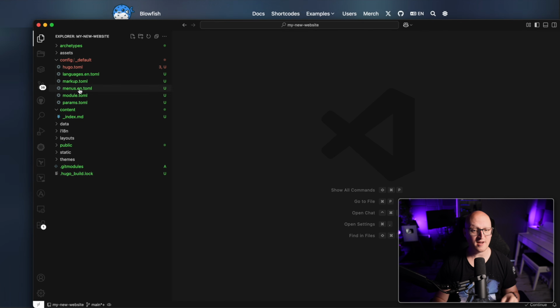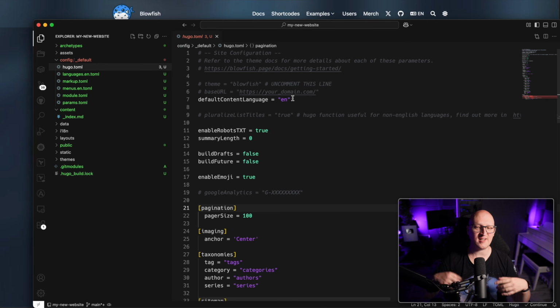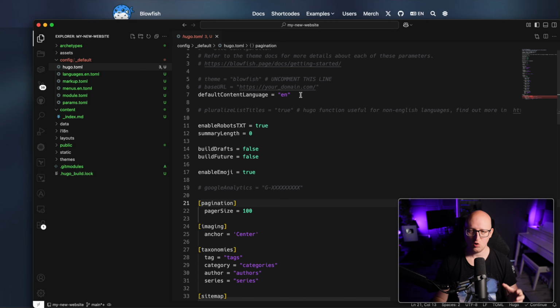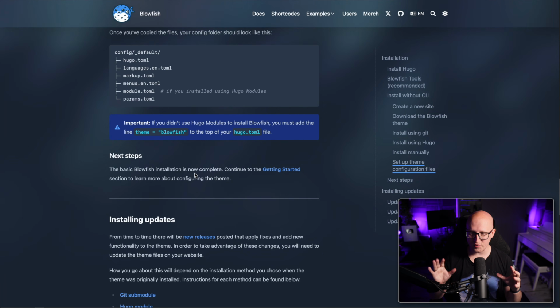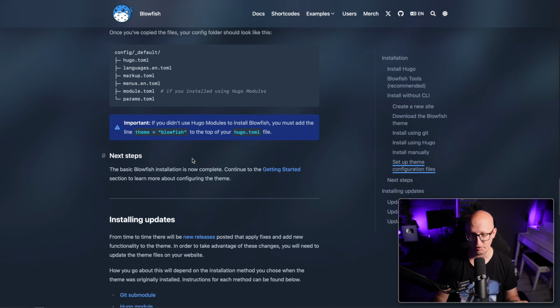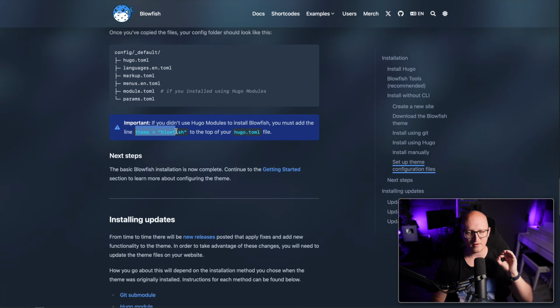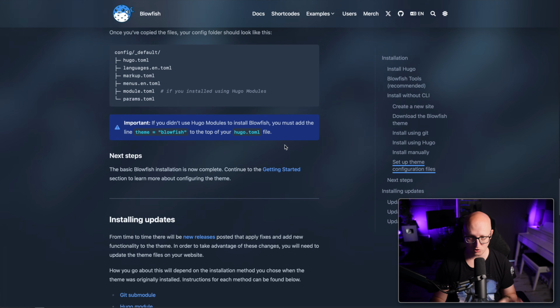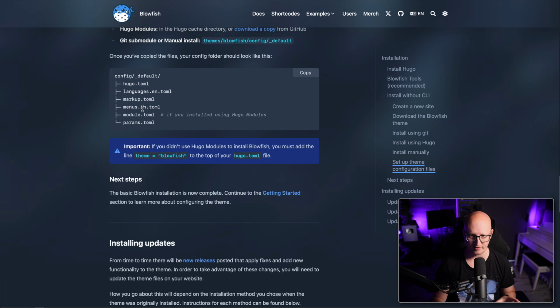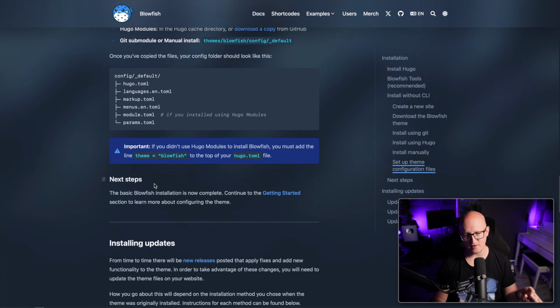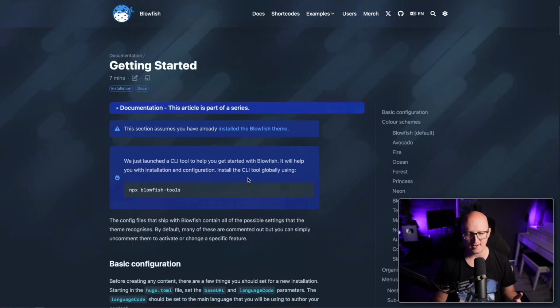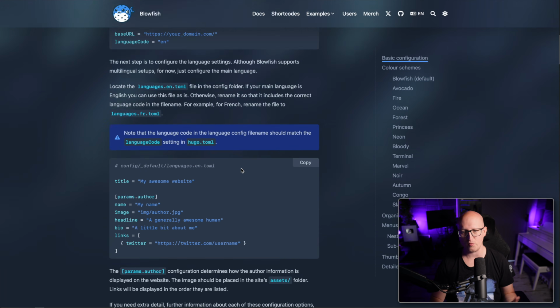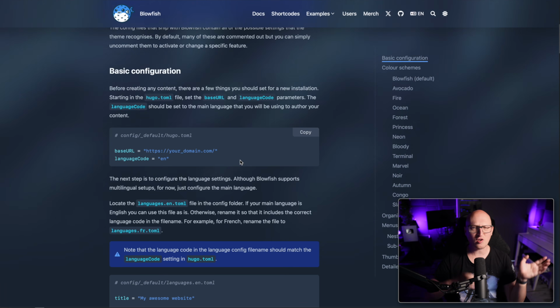Okay, so once we have these configuration files, you can see there is a hugo.toml file. This is again the main configuration file that Blowfish uses, but there are also others that might contain different settings. One thing that is also pretty important, because we didn't use the Hugo modules to install the Blowfish theme, we also need to add the line theme = "blowfish" at the top of the hugo.toml file in this config directory here. So let's continue with that, and then let's go to the next steps, the getting started guide. So this explains all of the basic configuration functions and so on. But let's go through this together.